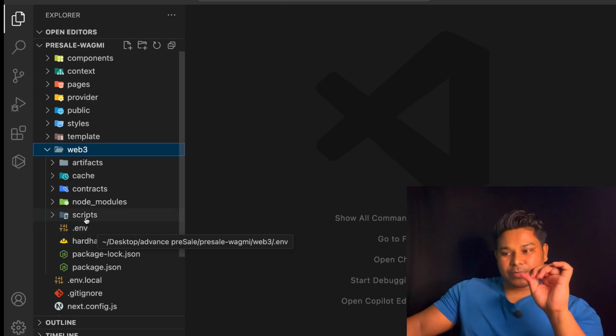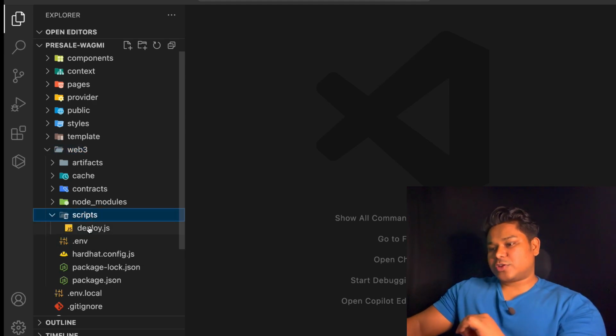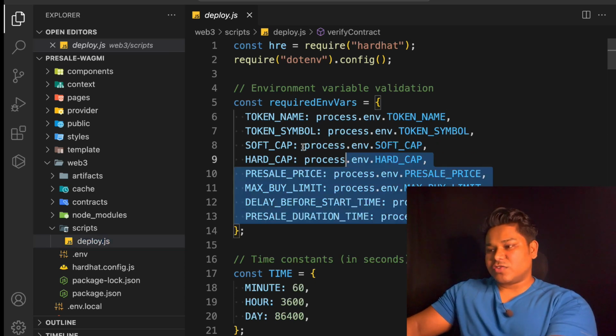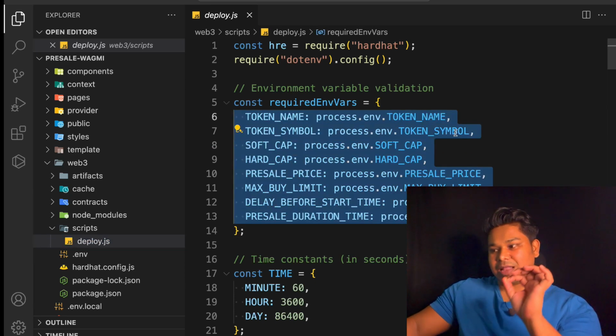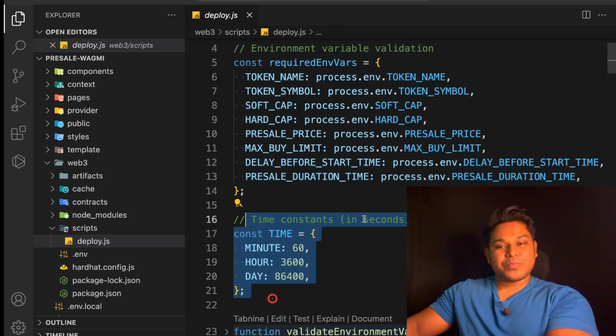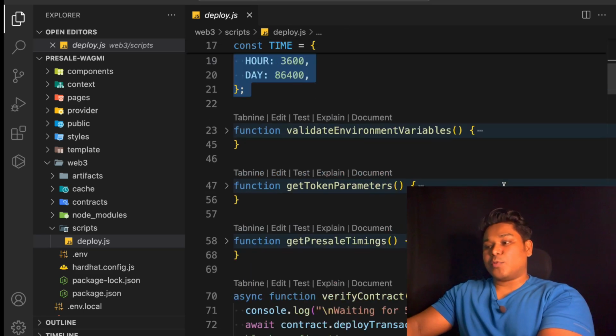If I come back to the script, because this is what I want to show you, you can see this is the huge script we have coded. We are getting all of this information from our environment variables, like the name, the hard cap, the private key. We are also getting the timing for our pre-sale, how long it's going to be. Then we have a couple of validators.